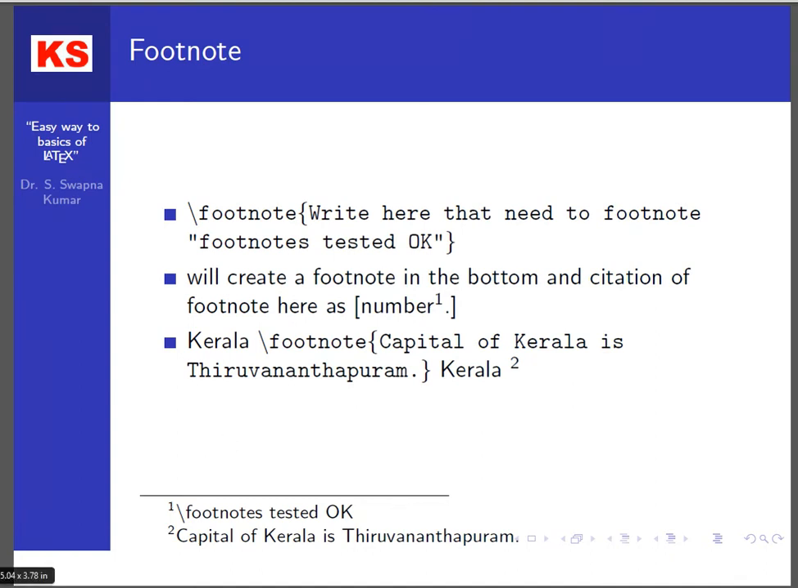You can see on the bottom side that the footnote tested okay has appeared and it is numbered as 1. So this will create a footnote at the bottom, with the citation of the footnote shown as the number 1. There is another example: Kerala \footnote, and it is shown as capital of Kerala is Thiruvananthapuram. If you type in this particular order, automatically this will appear as Kerala 2.